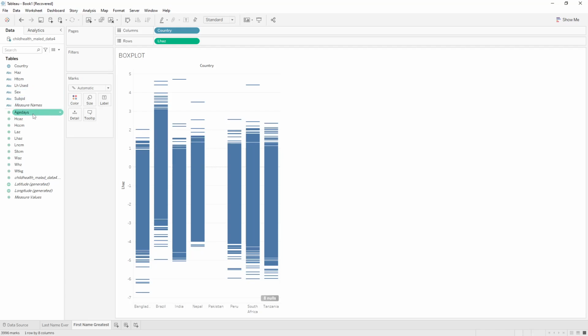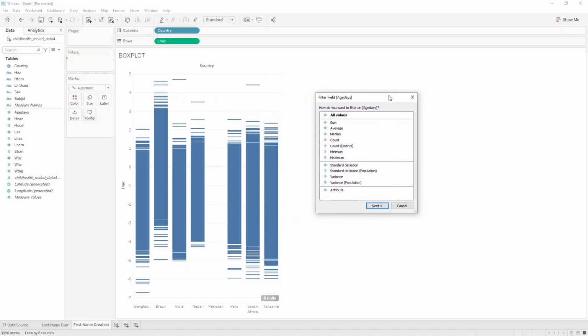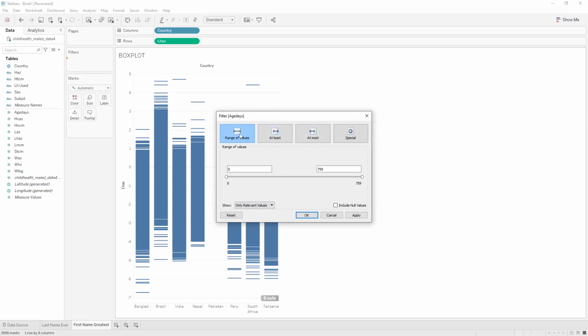The next thing that we're going to be doing, since we want to see children's health using length and height at roughly around 365 days, is not dragging age days into columns or rows, but actually dragging it into filters. Once we drag into filters, Tableau will ask what you want to do with this data. You don't have to do anything, just click next. It'll give you these options of range of values, at least, at most, special. We want to stay in the range of values. So if you give it the range of value 365 to 365, there we go.